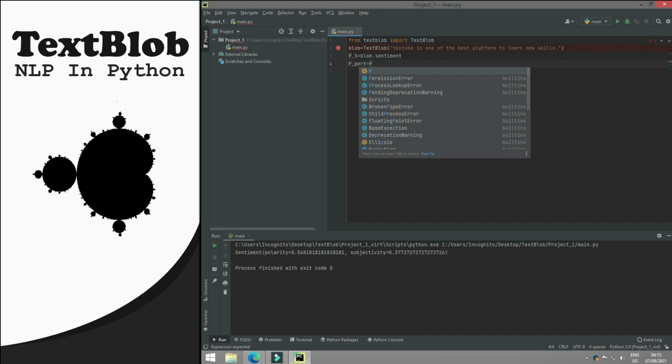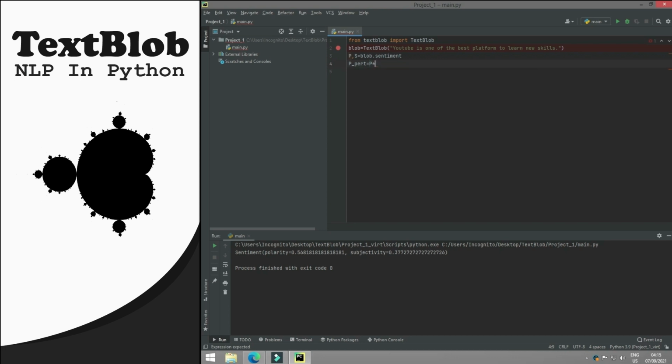It's very simple. Just multiply that value with 100, and then we need to convert it into int, and this will return us a percentage value. And for the subjectivity, just write s underscore percent equals int of s multiplied by 100.